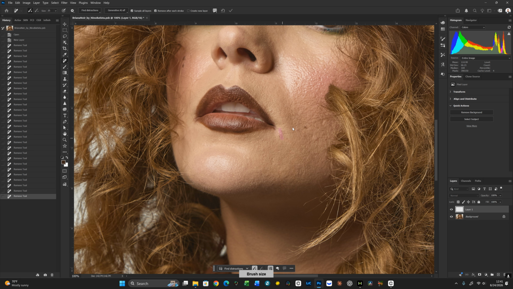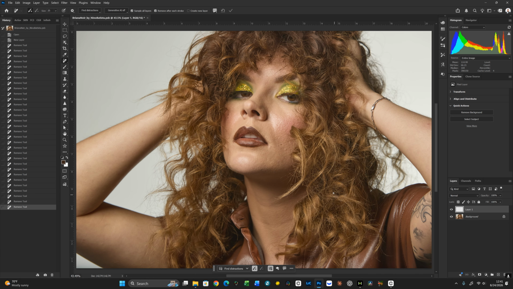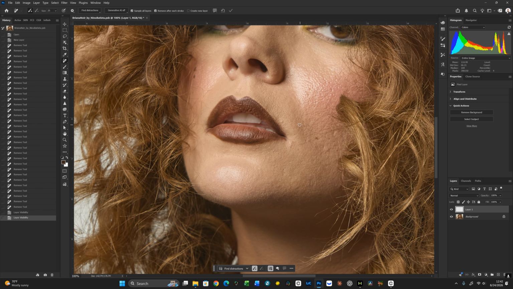All right, clean up that right there. Let's zoom back out. Turn the layer on, turn the layer off to kind of get a look. All right, let's zoom back in.